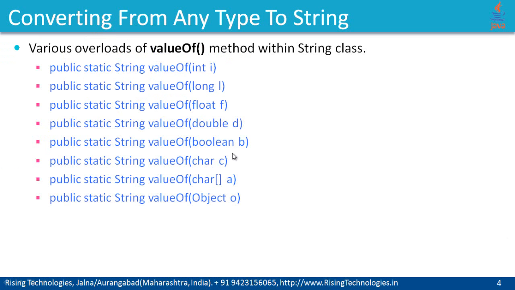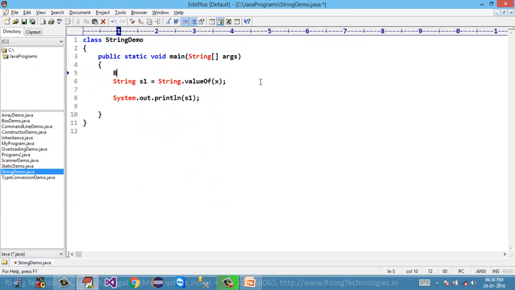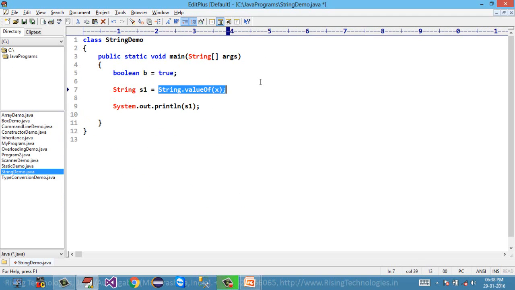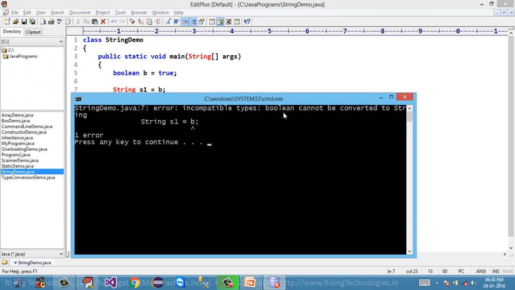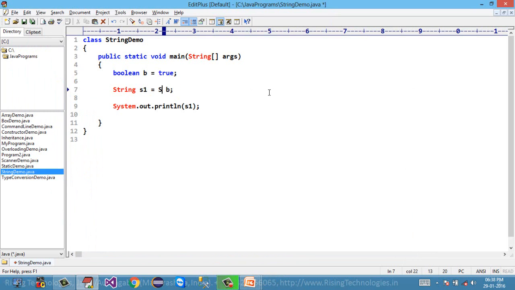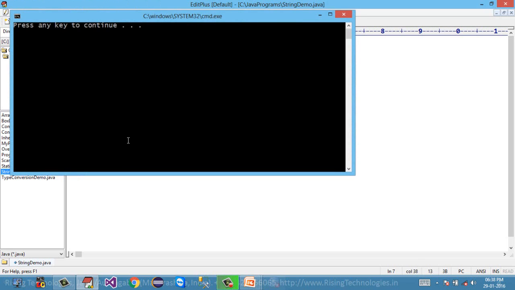Similarly, we can make use of any overloaded version of this valueOf method to convert the data from respective type to string type. Let's have a look at this overload. Suppose I have a boolean variable and this variable contains true, and if I assign this b to string, we know that this will again generate a compile time error because boolean cannot be implicitly converted to type String. So we can make use of this valueOf method again. So String.valueOf and this boolean. Now compile and run this.